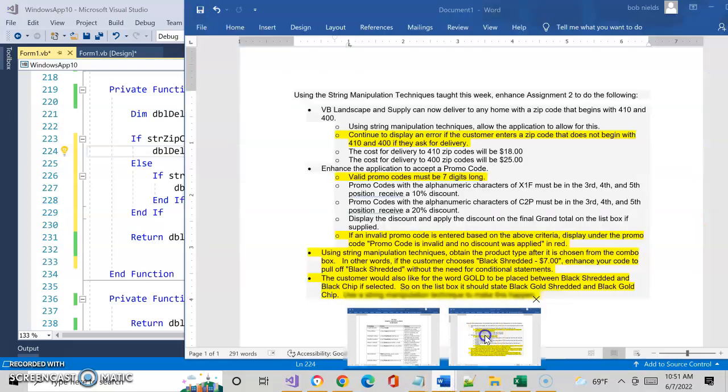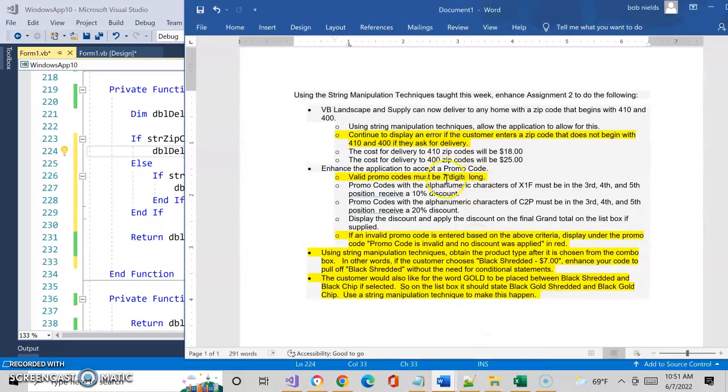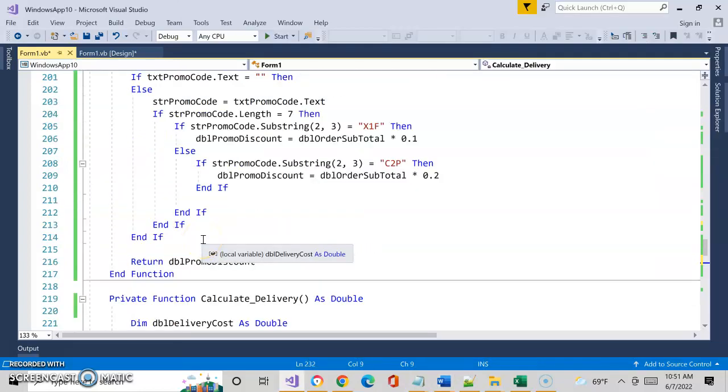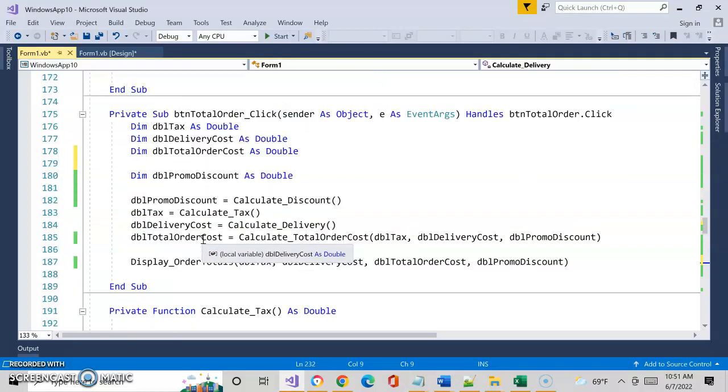Okay, good. Where are we here? So we're getting through this thing. That's all finished. Now we just got to add these discounts. So to add the discount piece, I had to do a couple different things. Number one, under my button total order, my main event for this, I did add a new variable called promo discount. Obviously, when I declare a variable, especially a numeric variable, it's going to be zero. So if there is no discount, it'll still be zero.